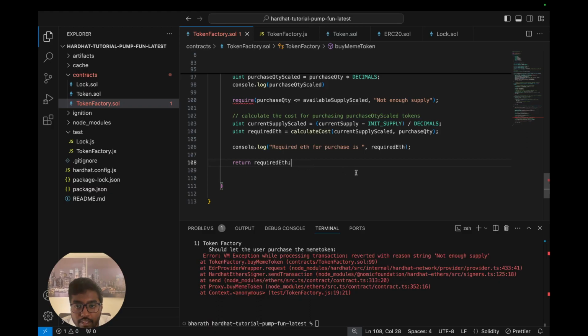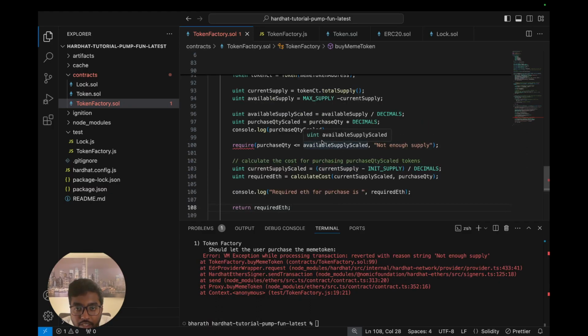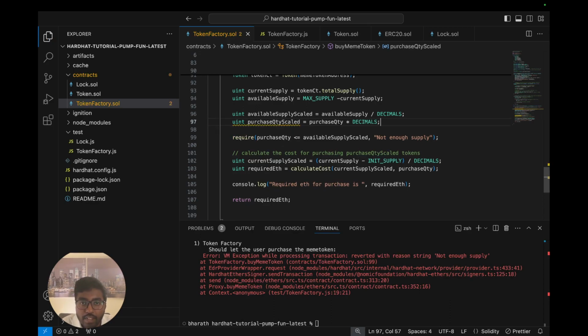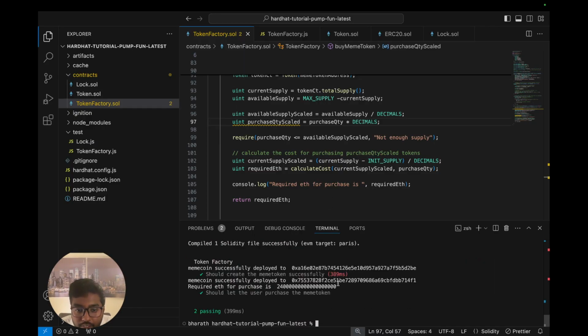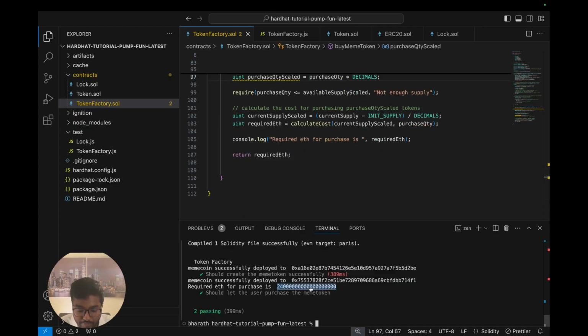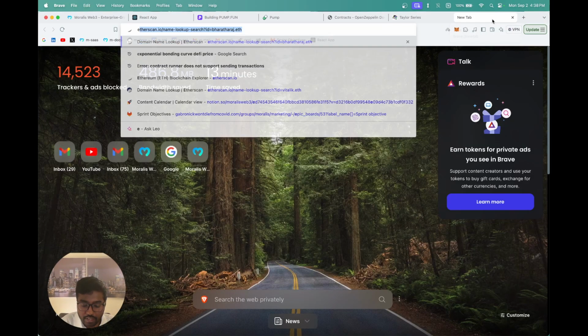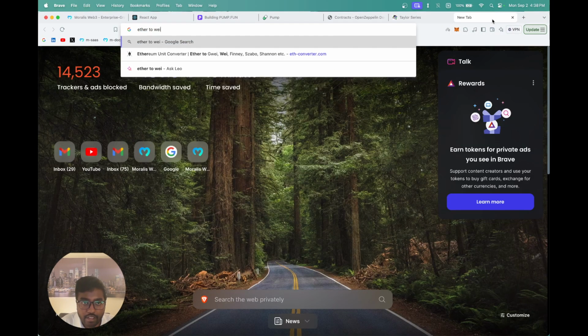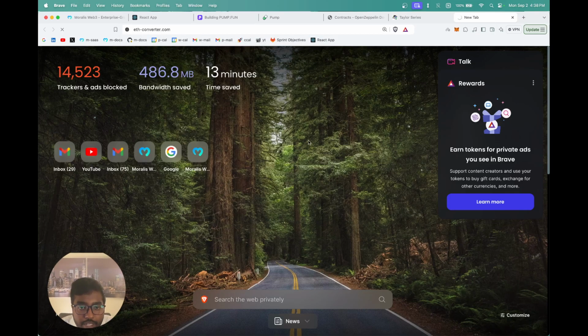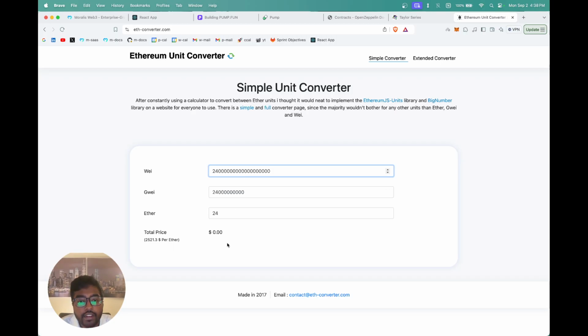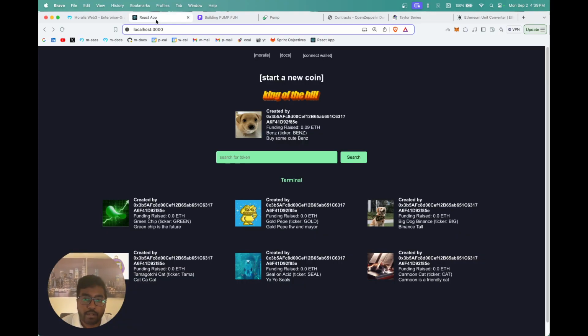Now that we have done this, let's try running this now. Purchase quantity. Okay, so now you can see the required ETH for the purchase is 24, this much. If you go to an ether to wei converter and put this in wei, you'll see that it costs exactly 24 ether if you want to buy the entire supply in one go.